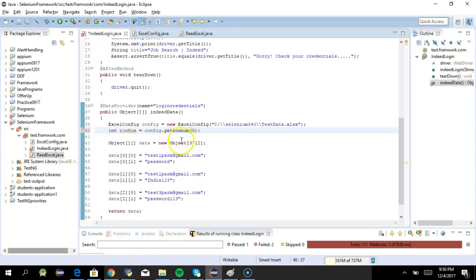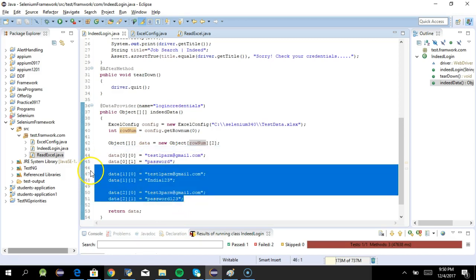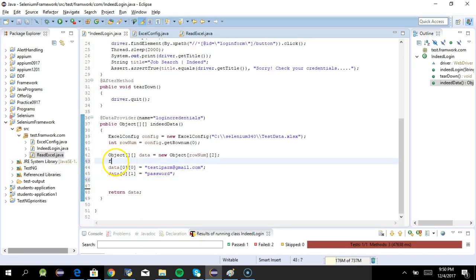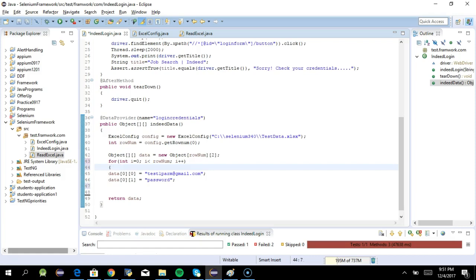So here we can mention row num, right? So now our array would be 10 by 2. So now we'll run the loop 10 times. We can remove these values from here. For i equal to 0, i is less than row num, i plus plus. So it will run the loop 10 times.